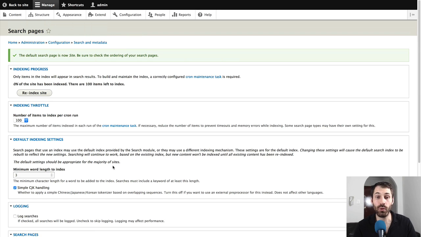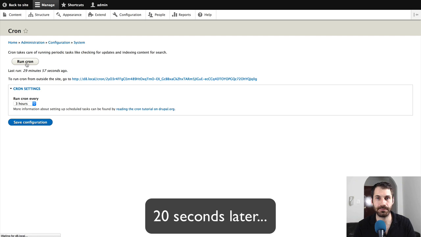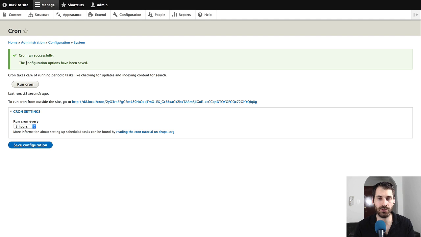Okay, before we can test everything out, make sure you have actually indexed the site, or nothing will appear in the search results. The simplest way to do this is to run cron manually. You can do this by clicking on cron maintenance task, and then just click on run cron. This can take between 10 to 20 seconds, depending on how much content you have, but generally it'll take around 15 seconds. So let's wait for this. All right, perfect. Cron has run, and hopefully it has indexed all our content.